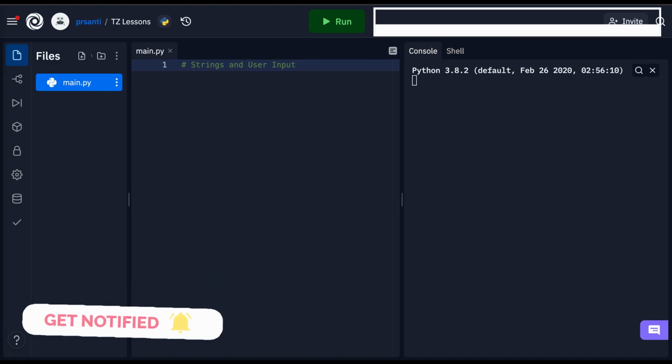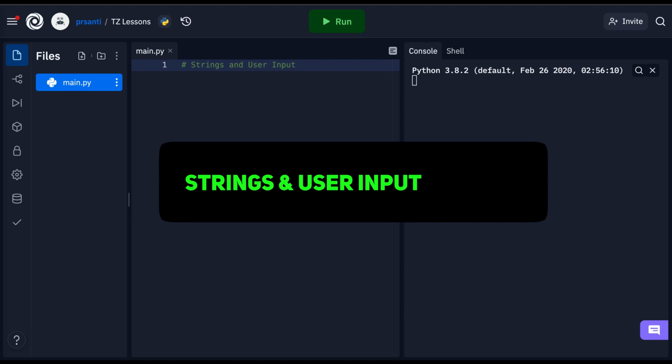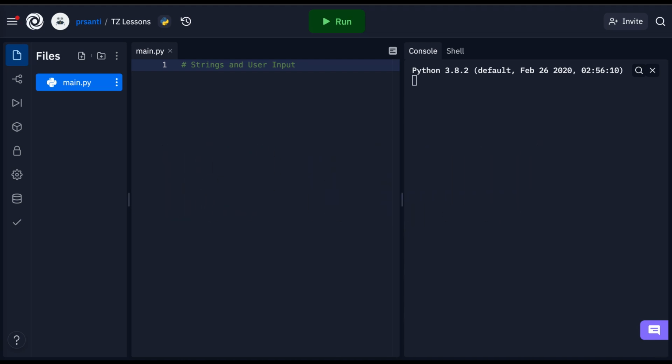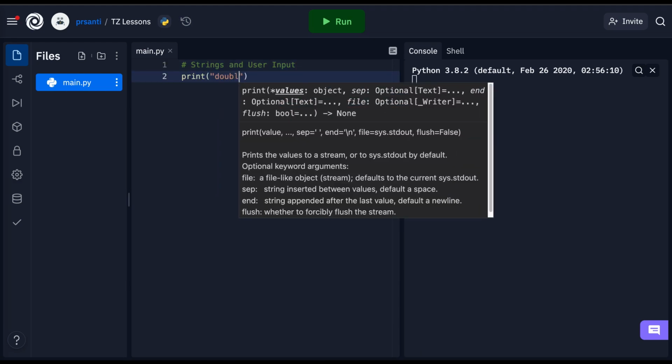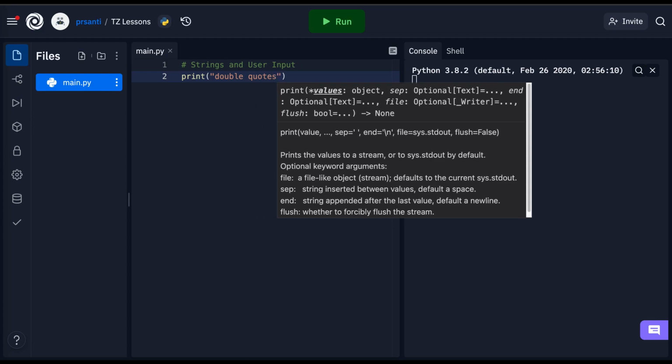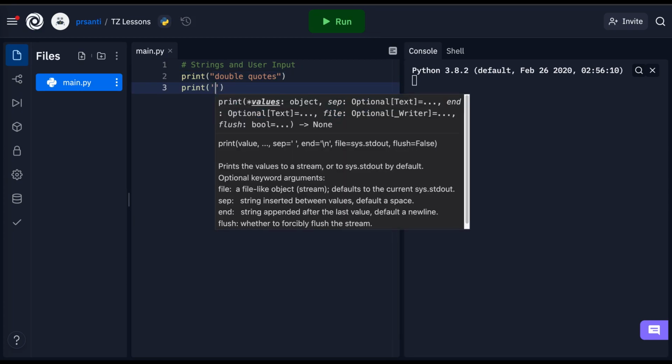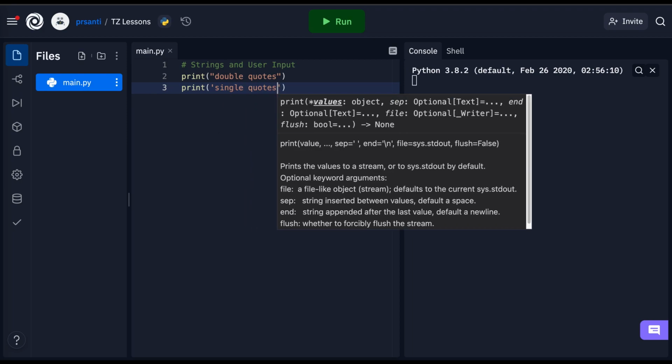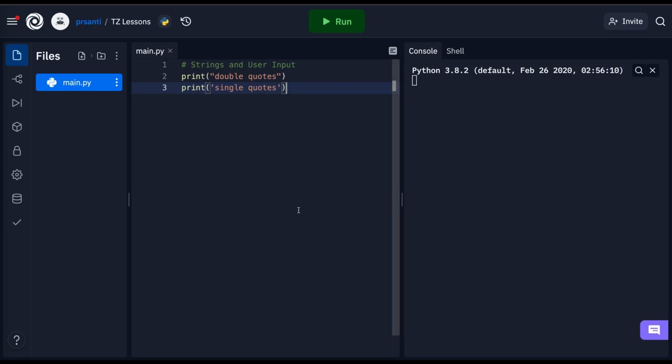In this lesson of Python, we'll be learning about strings and user input. All strings in Python are sequences of pure Unicode characters. Strings are amongst the most popular data types in Python. We can create them by enclosing characters with quotes, either with double quotes or single quotes. Python recognizes both these quotes as the same, and they're both strings to Python.